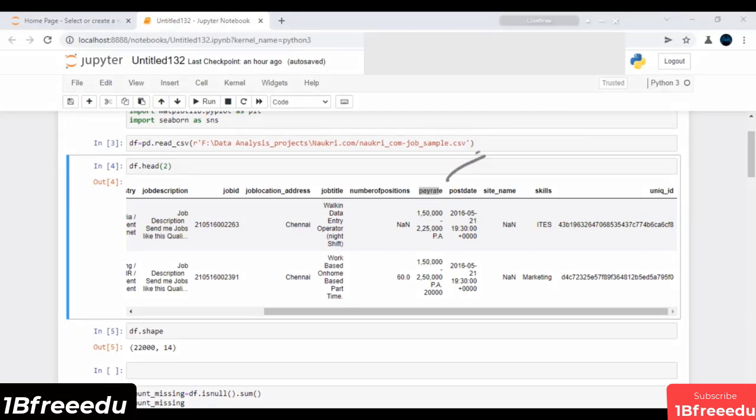So first and foremost, we will clean this feature. This is the very first step that we will do. Then we will featurize this data.